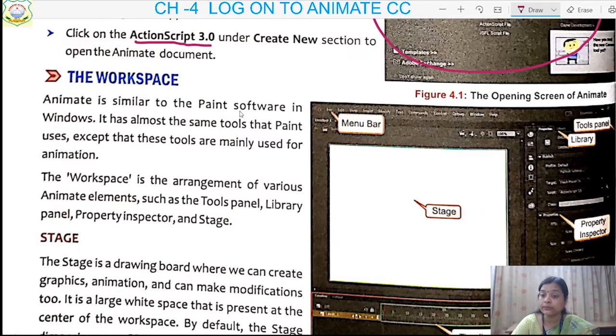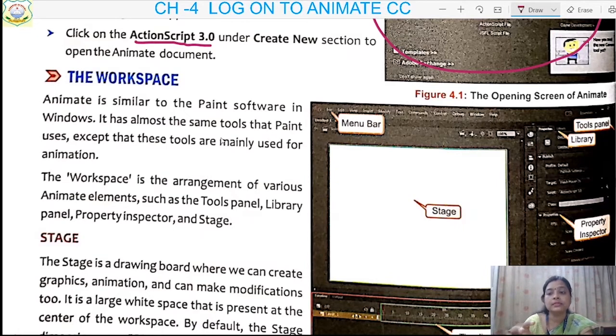You will see some tools related to your Paint software here also, except the tools which are used for animation. It is the same as Paint, children, but you will find some animation tools here which you will not find in Paint. So this is different also, while some parts of Paint match here. You will feel that yes, we have seen these things earlier. That's why it is written here that Adobe Animate is similar to the Paint software window.